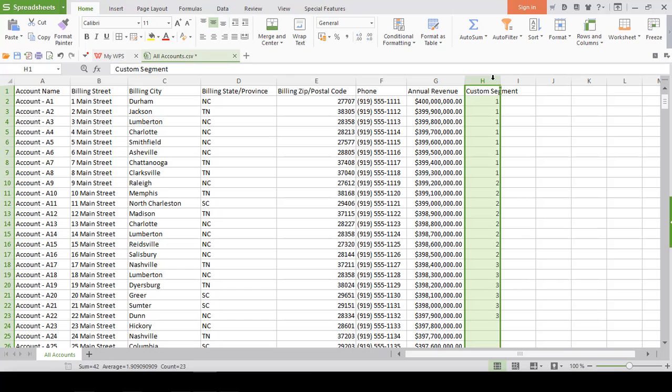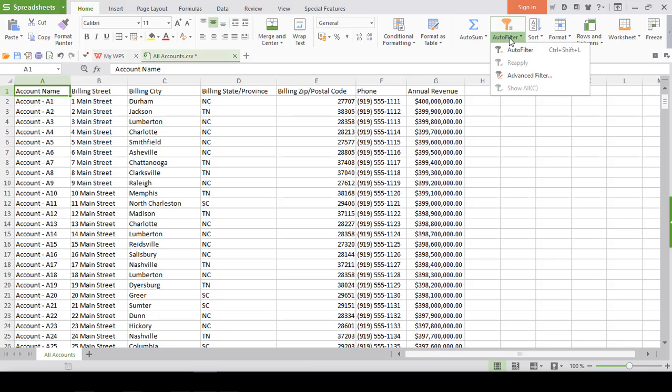So what I'm going to be doing here is just an auto filter to get all accounts that are over $300 million a year. In order to use the auto filter, you just click in one of the headers up at the top. It doesn't matter which one. Your program, whether it be Excel or the one I'm using right now, should have an auto filter feature. So you're going to see this filter button. You click it, and what will happen is you'll get these little drop down arrows.